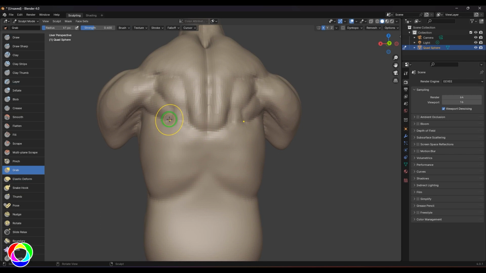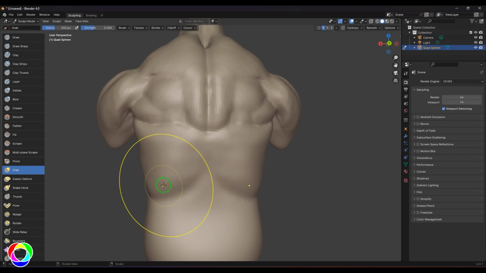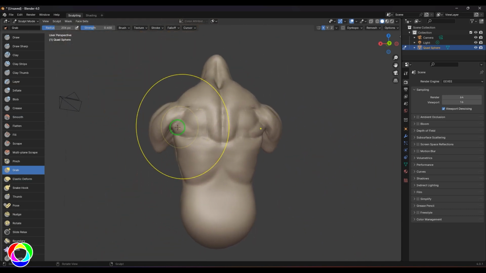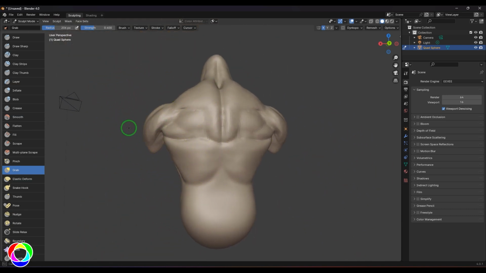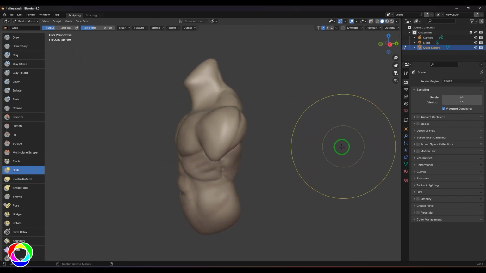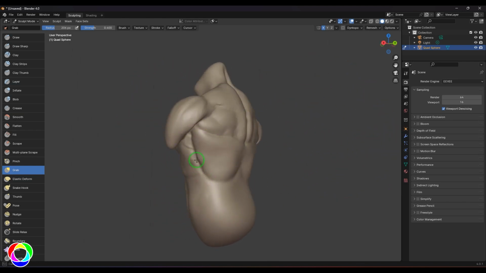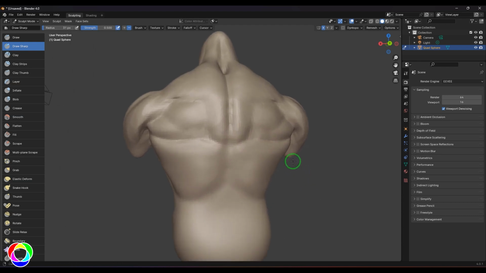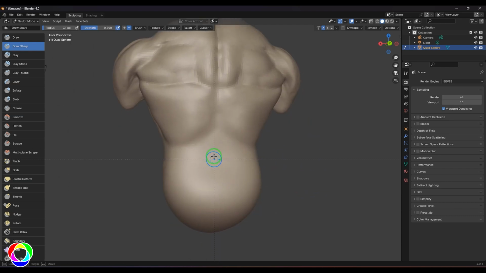So I'm going to use the grab brush, and I'm going to make this back part a little bit more wide, which makes this model look more broad and strong there. Okay, again I'm going to use a draw sharp and make those separations clearly, and then nicely blend it. Sorry, I'm going to take the clay strip brush, and then you have this thoracolumbar fascia on the lower side of the spine.